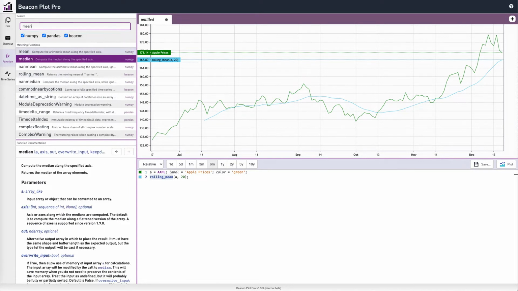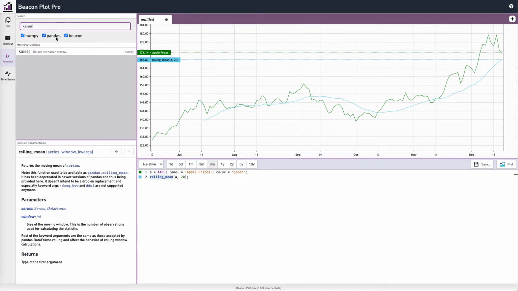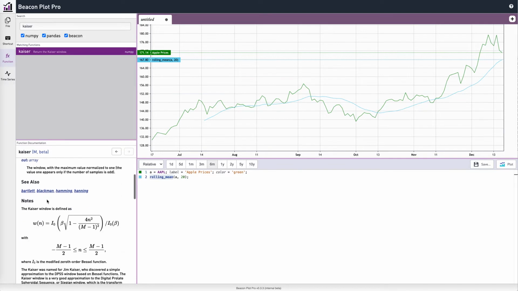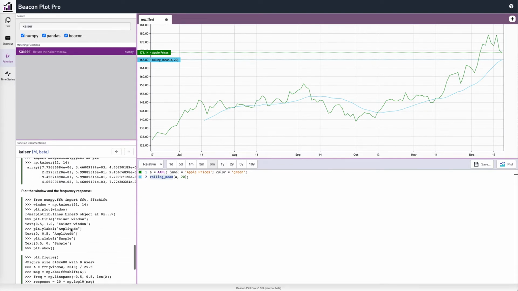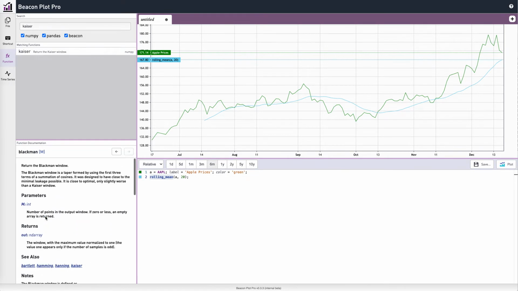We can use the mouse or the arrow keys to navigate the results. The function documentation will be displayed in the box below. The documentation comes directly from the docstring of the function. The viewer knows how to display mathematical notations, tables, code blocks, and links to related functions. If we click any of the links to the related functions, it will take us directly to that function's documentation.